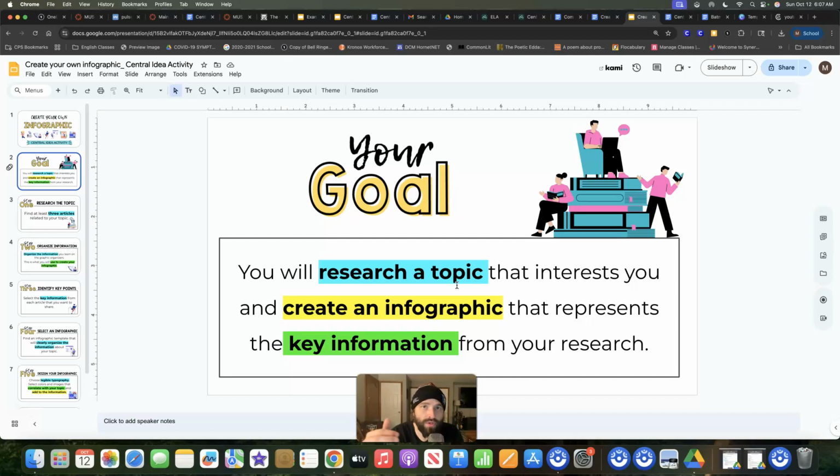However, if you do decide, we need to look at the sources that you find and make sure that they are reliable sources. We don't want to be using Wikipedia or wikis or, I'm trying to think of something like, blogs and stuff like that, things that are not reliable because it's not facts, it's just what people think. So we just want to make sure that we are putting actual facts into our infographic here. Then we're going to create an infographic that represents the key information from our research.